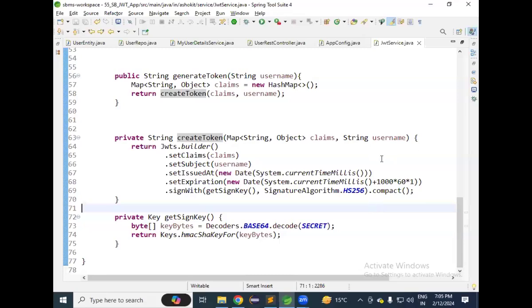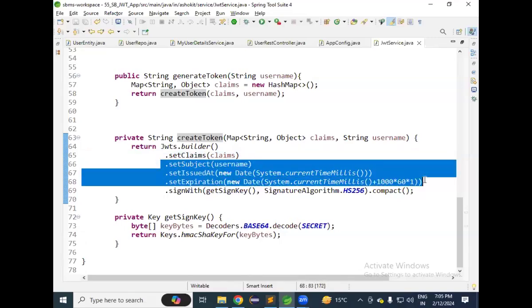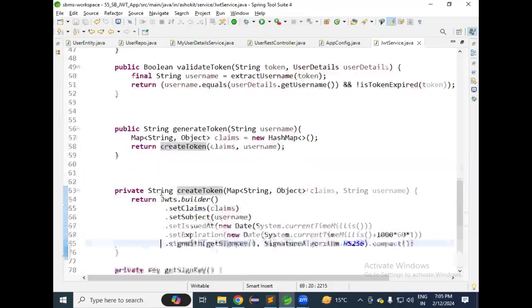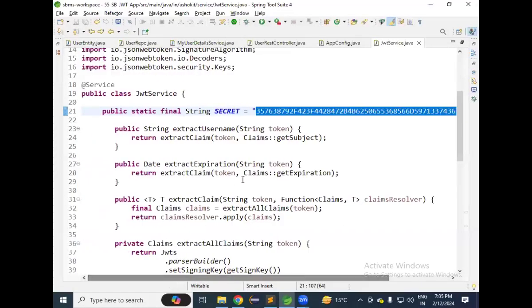So here, the header part, what is the meaning of the header? What type of token are we using? We are using a JWT token. The header will represent that it is a JWT token. The payload will represent user information, so that user information, the subject, and when the token is generated, when the token is going to expire, that we are going to specify. And the signature will be available. Some secret key we are going to use in order to generate the signature.